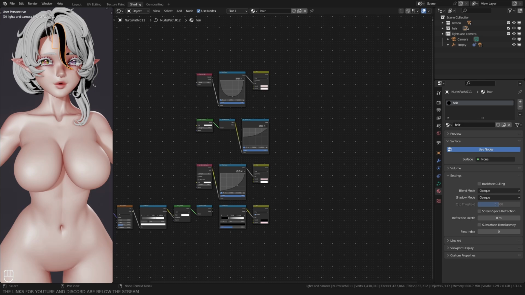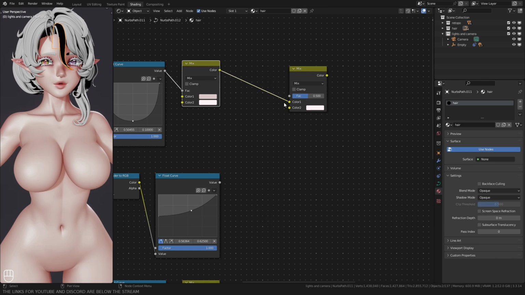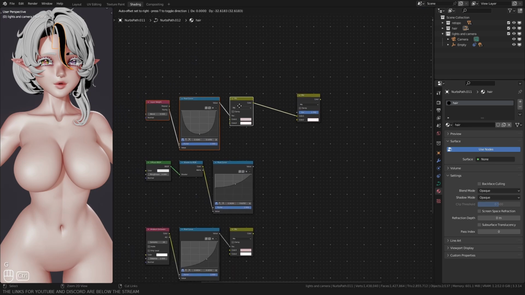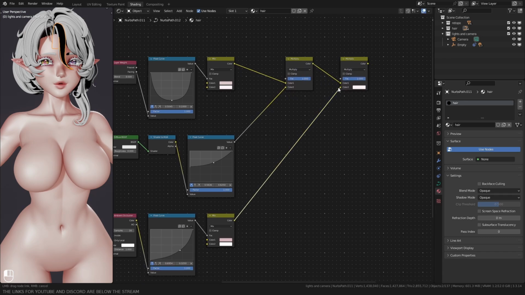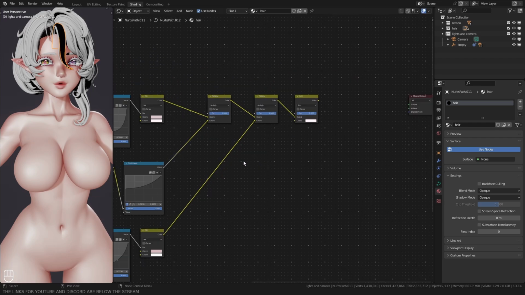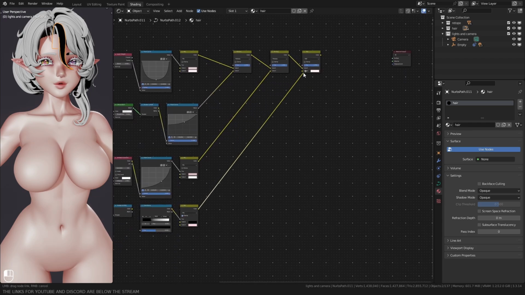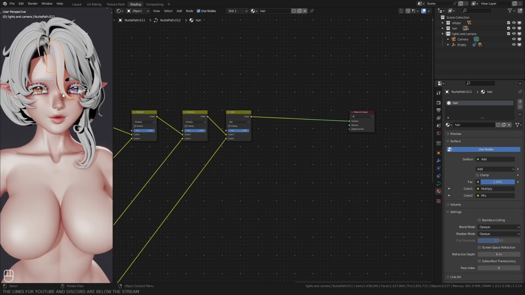Also, by the way, I don't know if you noticed, but that last mix RGB at the very bottom did have a clamp enabled, so make sure that that's clamped. So we have a multiply, multiply, and then at the end we have an add. And that basically gets us the hair shader.